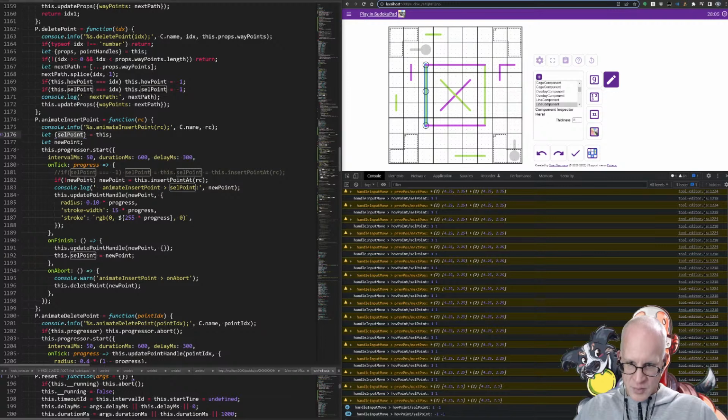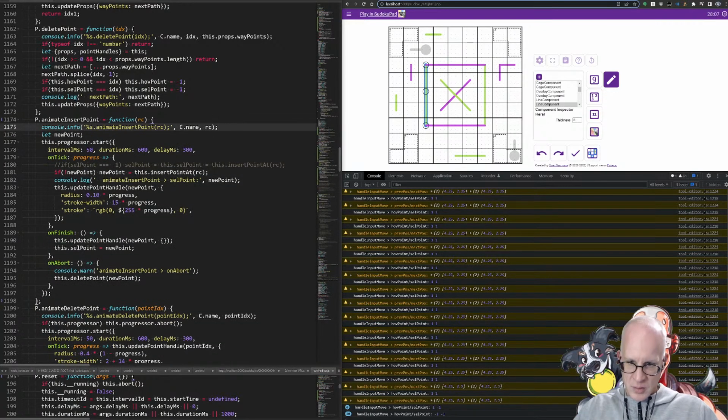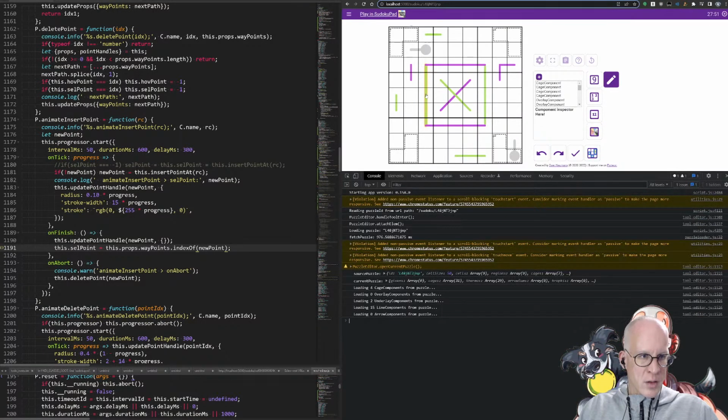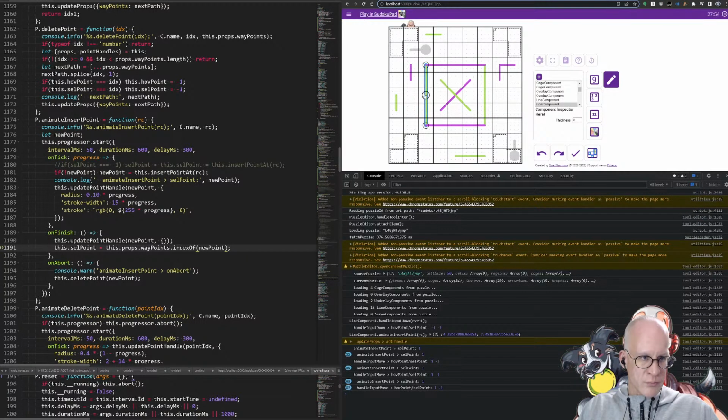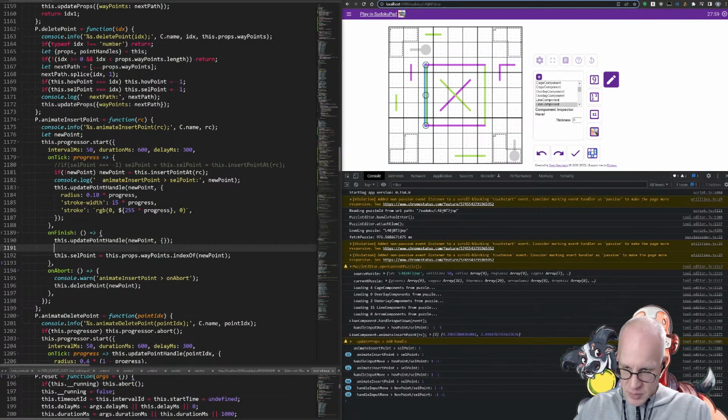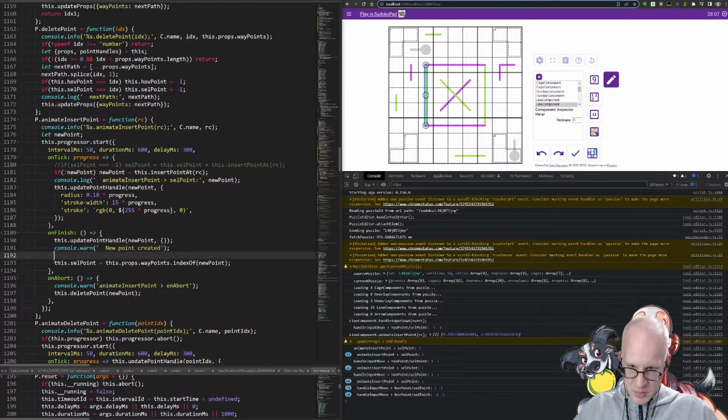Cell point. So this isn't working. We need to do this dot props dot waypoints dot index of new point. We need the index of this point. Okay, so now I can create the point and that, nope. All right, well. New point created. Let IDX. So we got the index, here we go.